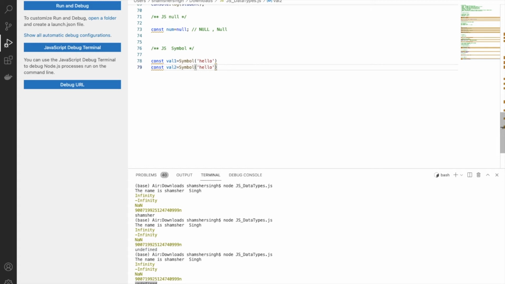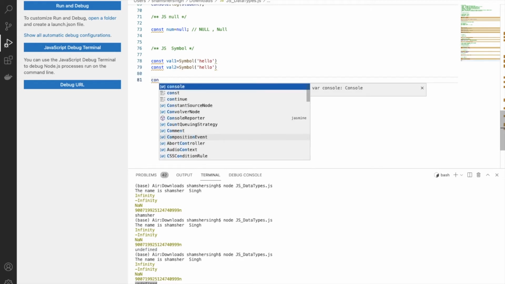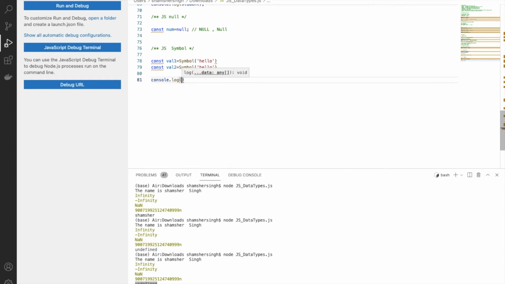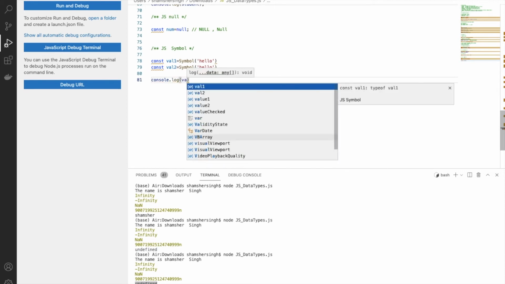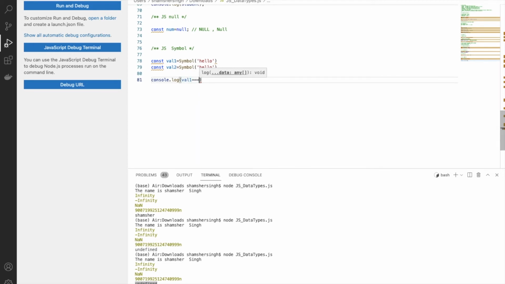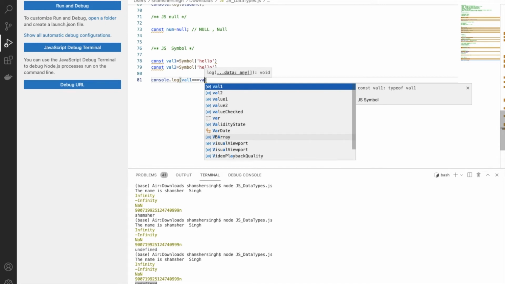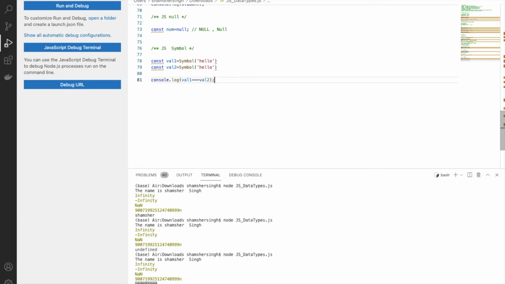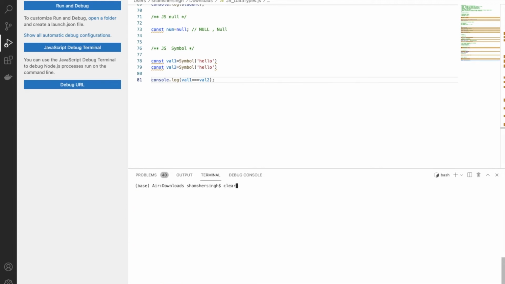Or let's take a few more examples, so we can see what the meaning of this is. Let me write down console.log, and what I say is val1 triple equal to val2. What is the meaning of triple equal to in JavaScript? I'll tell you when we study conditions and symbols. Okay, so this is what I've done. Now let's run it again. Let me clear this first, and I'll run it. So you can see it's showing me false, right?